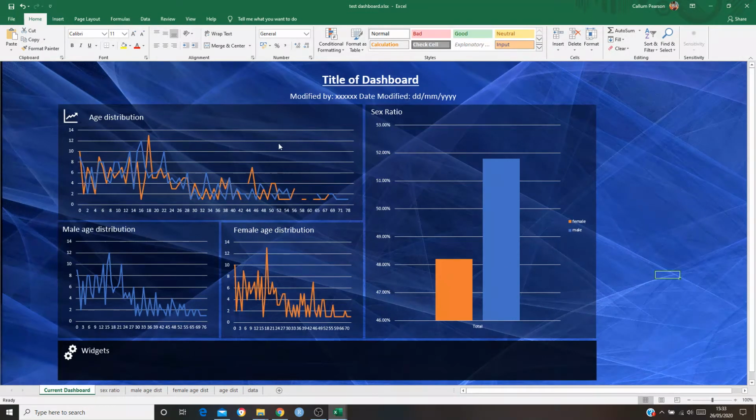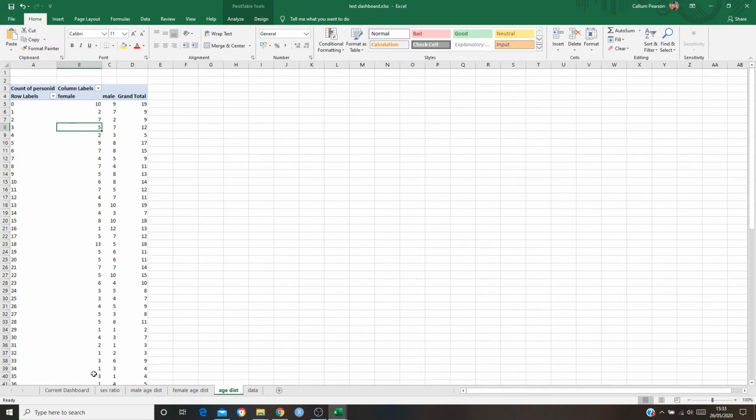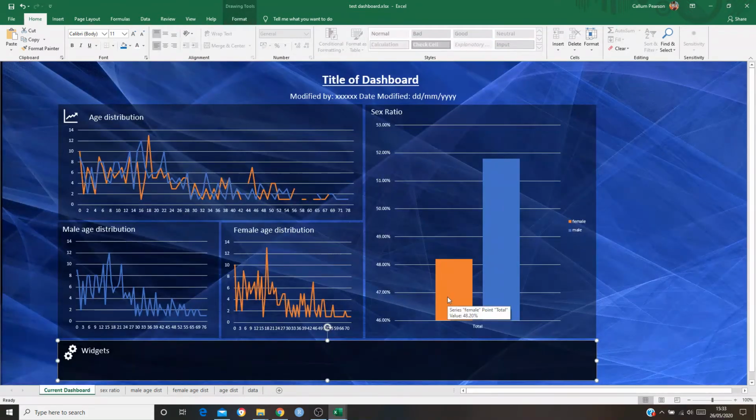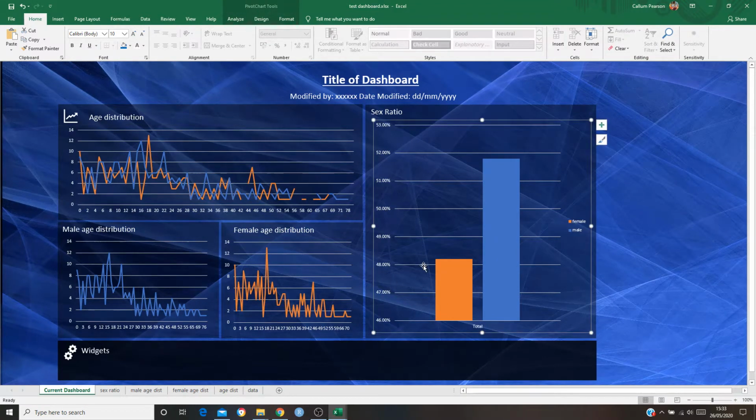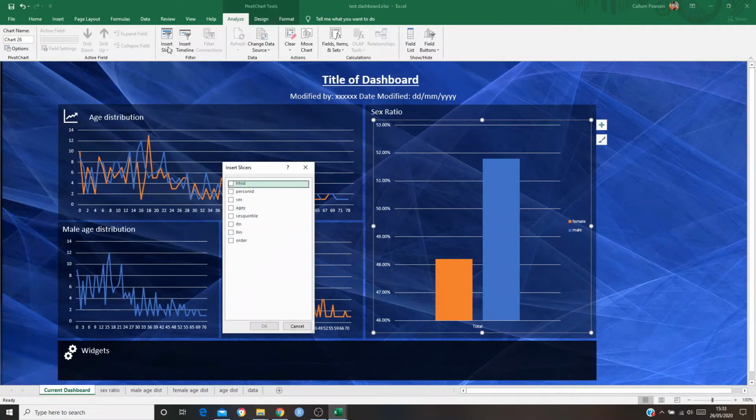Now, let's make it a little bit more interactive by adding some widgets in there. Let's get rid of the age distribution, because that's how I figured that out, because it looked a little bit wrong. Anyway, right then, let's start adding some widgets. First of all, you need to be clicking on the actual data frame itself, not the background. Now, you want to go Analyze, and then Insert Slicer, and then say what you want to filter it by.